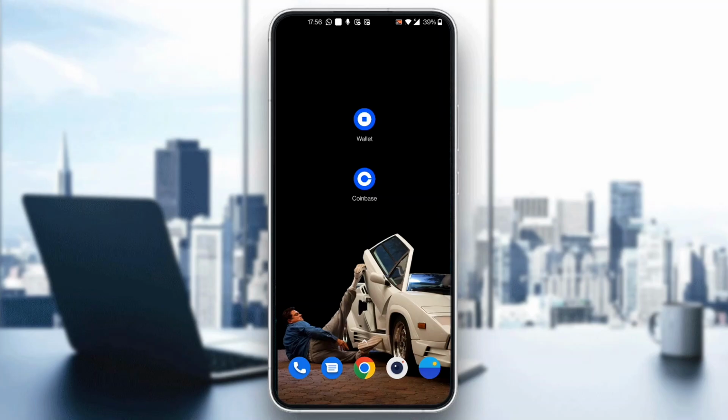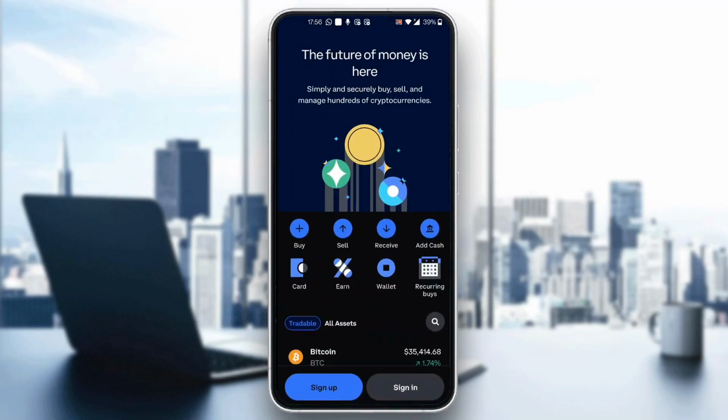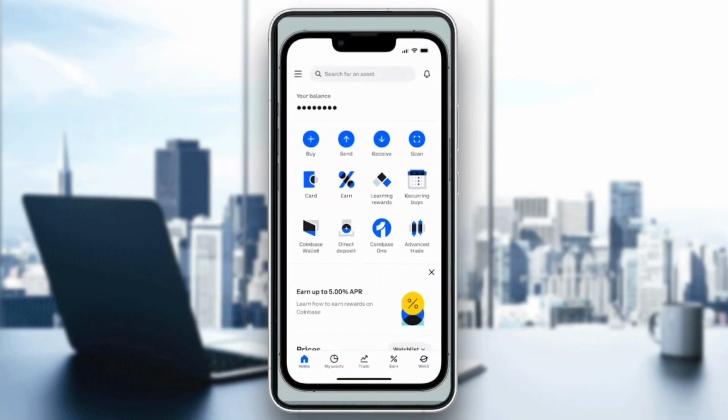So the first thing you want to do is open up the official Coinbase application on your mobile phone if you haven't already. After opening up the application, you'll be greeted by this main page right here where you can sign into your Coinbase account. So go ahead and sign into your account, and after signing in, you will be greeted by this main page, which is the home page of the application, where you can see at the bottom of the screen all the sections that you can access, such as home, your assets, your trade, and so on. Now let's see how to withdraw Bitcoin.